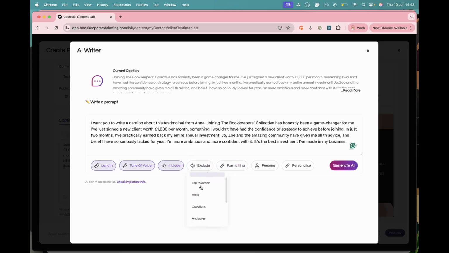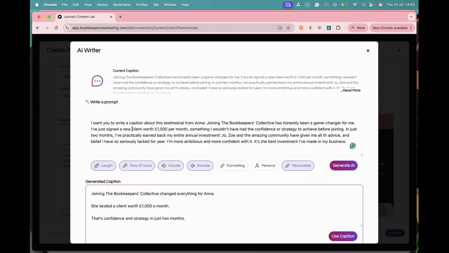I'm going to exclude any emojis. And I'm going to put this out as a business prompt. And then I'm going to generate AI. And then it's going to write me a caption based on this testimonial. So let's give it a minute or two to do that. So it says, joining the collective changed everything from Anna. There we go. It's got a bit more information there.